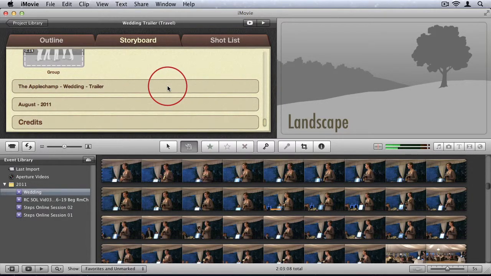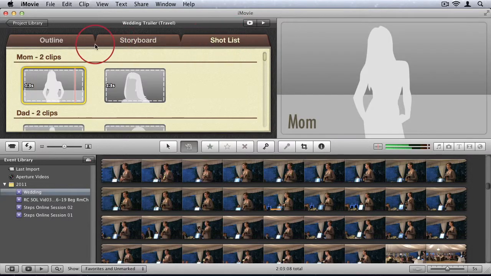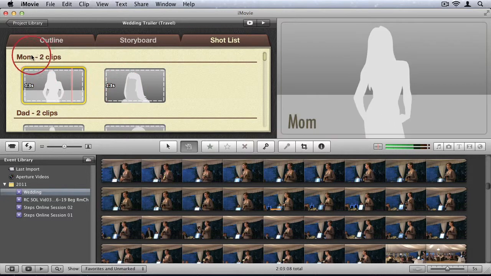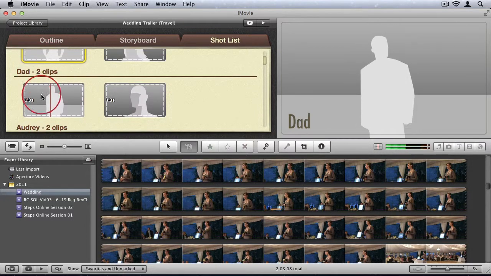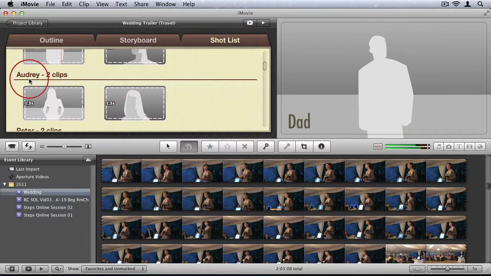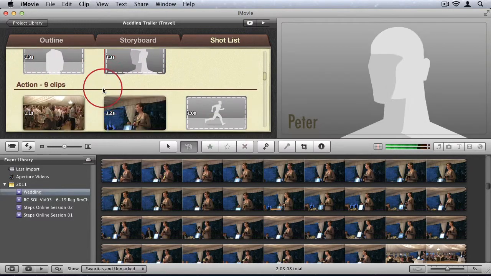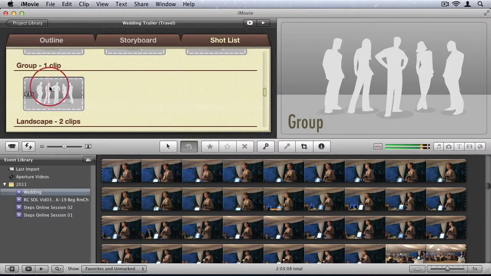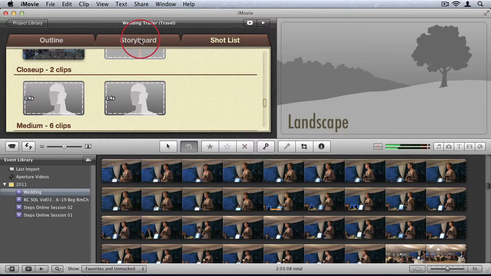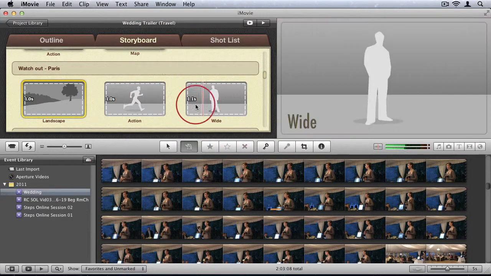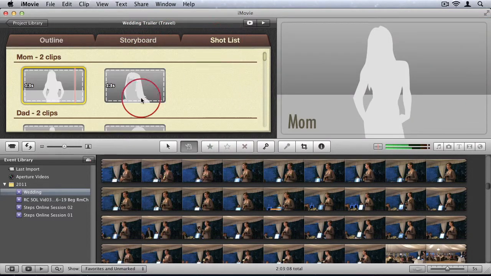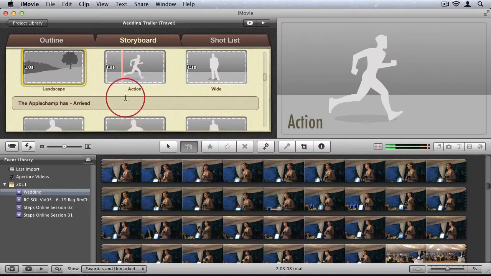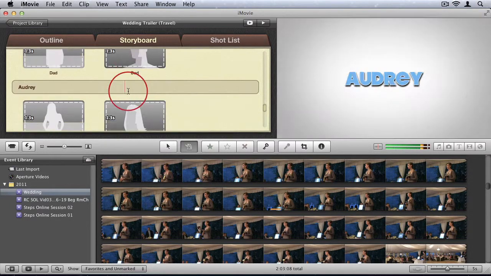So you can also just take a look at the shot list, and you can see it asks for certain shots of the different characters. So for mom, it wants 2 clips. For dad, it wants 2 clips. For Audrey, it wants 2 clips. Peter, 2 clips. And then action shots, it wants so many clips. Then group shots, it wants 1. So you can either go to the storyboard and add the individual shots through the storyboard, or you can just go to the shot list and give it all the different clips, and then it will automatically add them to the storyboard for you where necessary.